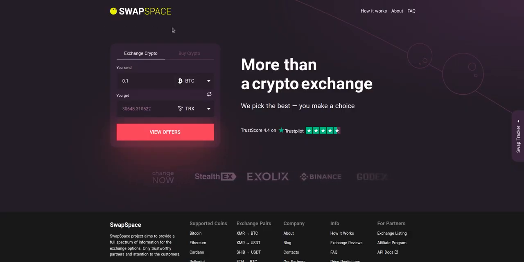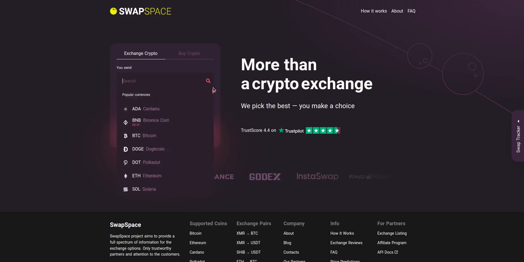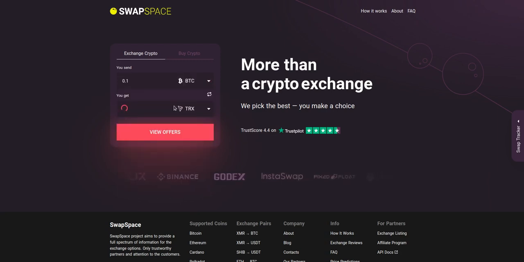In this video you will learn how to exchange BTC to TRX with our service in just a few easy steps. On the SwapSpace homepage, choose the currency you are willing to swap in the "You send" section. Pick it in the drop-down list or use the search bar. Just start typing the name or ticker of the cryptocurrency.